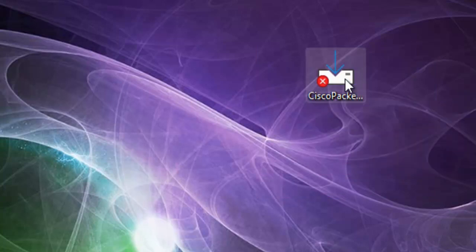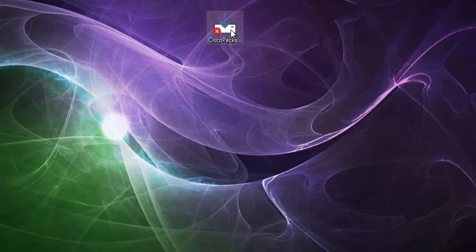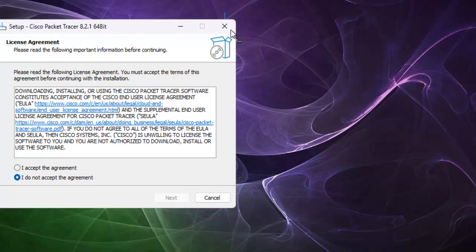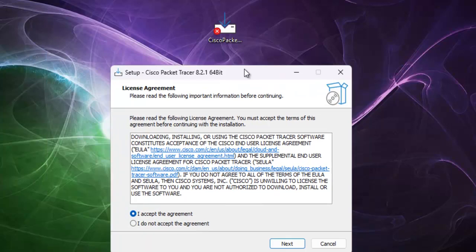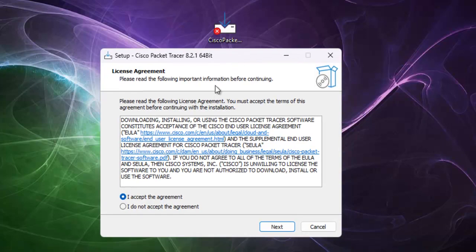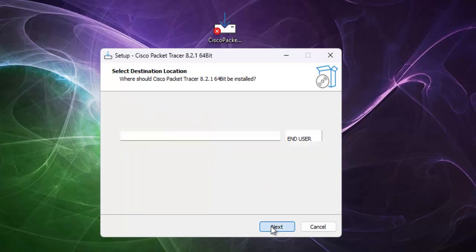Okay, so I'm just double clicking it. First this pop-up will come. What we have to do here is allow this access, so you have to say yes. Once we say yes, we have to accept the agreement. It's a normal procedure, so it's very easy. We accept the agreement and then click next.